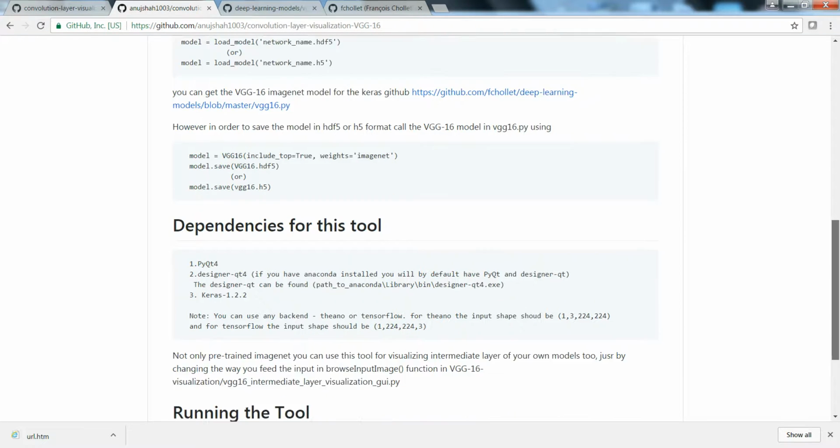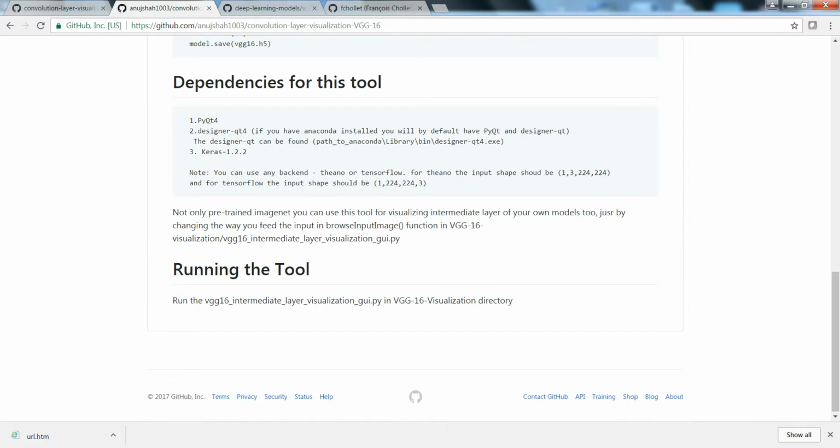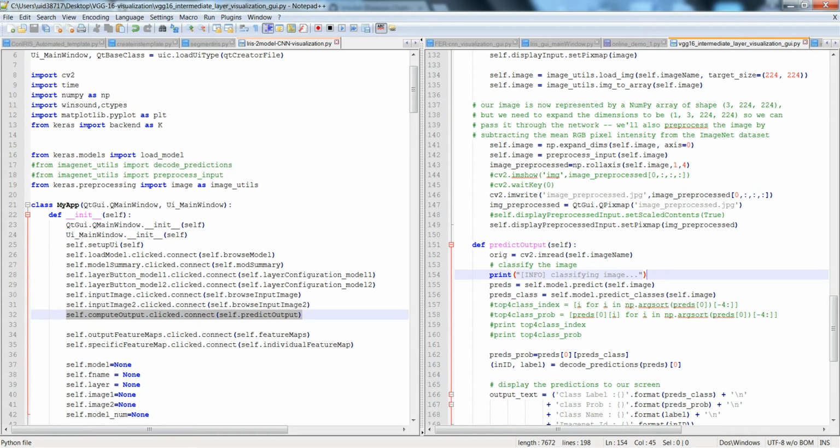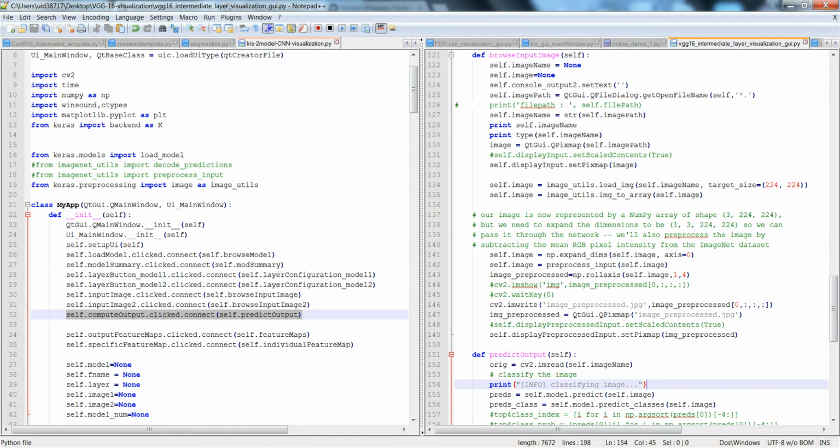You can use any backend, obviously Theano or Keras, you just have to vary the input. This is for ImageNet, as I said, and you can do it for your own models. One thing you have to vary is, in this VGG16 visualization file, there is a function defined as browse input image. It actually takes the input image, and it is designed for ImageNet, with a target size given here. You just have to give your own way of feeding the input, and then you're good to go. You can see your intermediate layers.